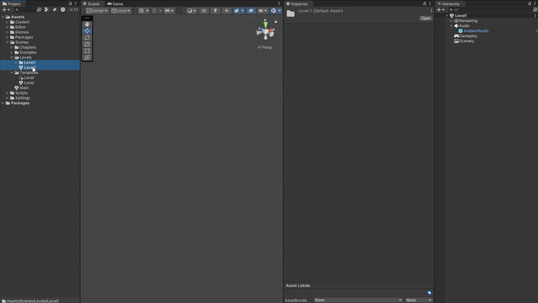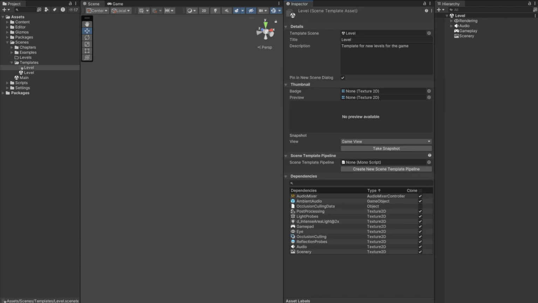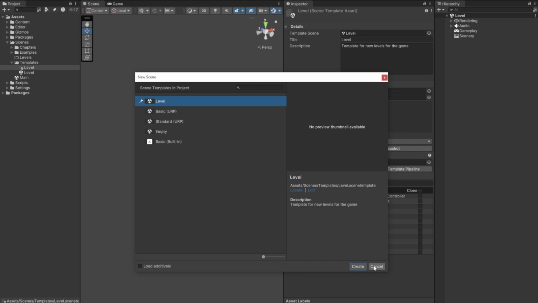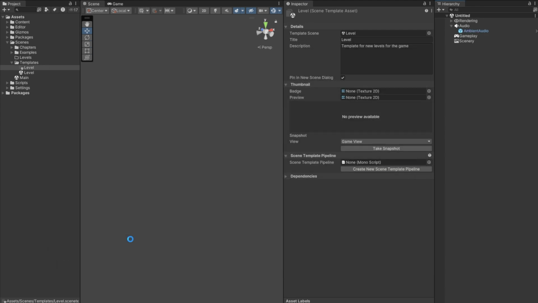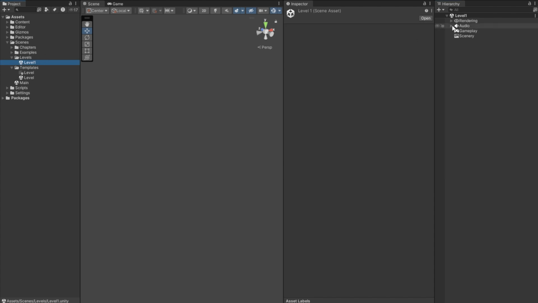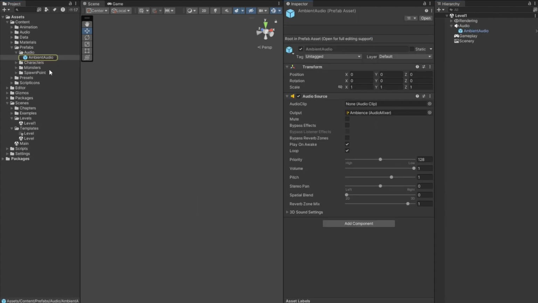Now jumping back to our template and looking at the dependency section, we can see why. All those objects that are selected are marked to clone. So let's change that and we'll try creating a scene again. This time round, no folder, just a clean new scene. And selecting that audio prefab shows it linked to the original.